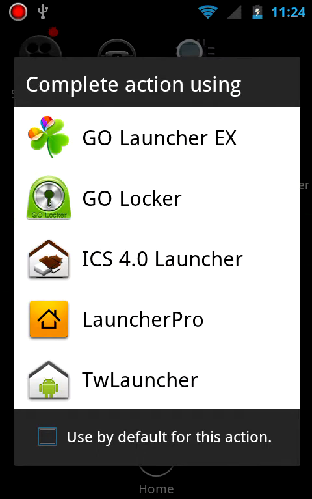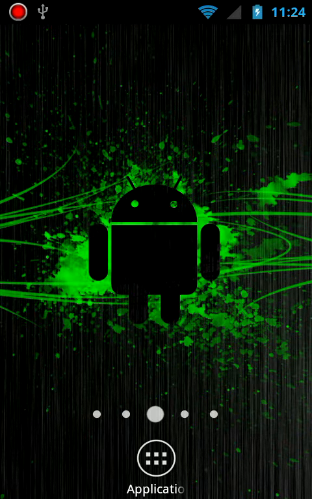This ROM is called Cyanowiz. It's because CyanogenMod plus TouchWiz, so Cyanowiz.